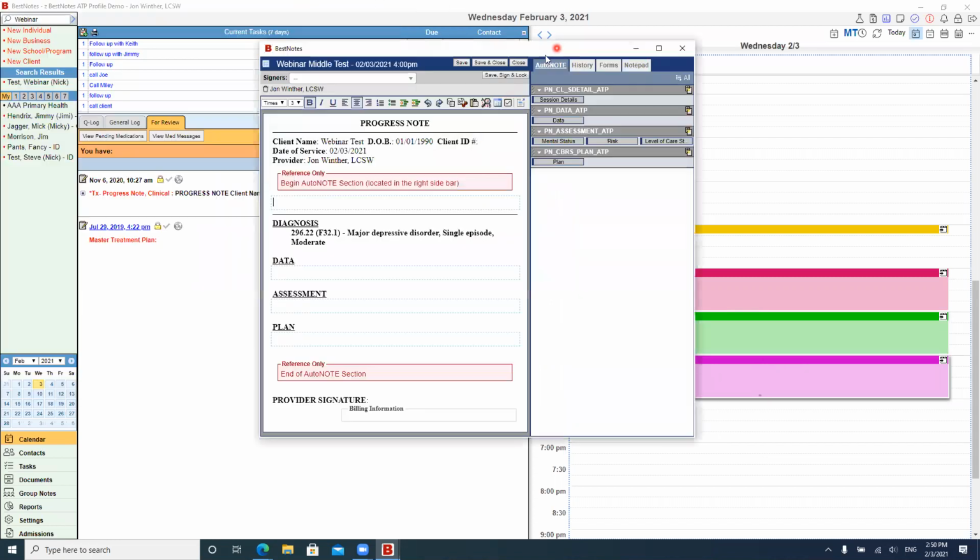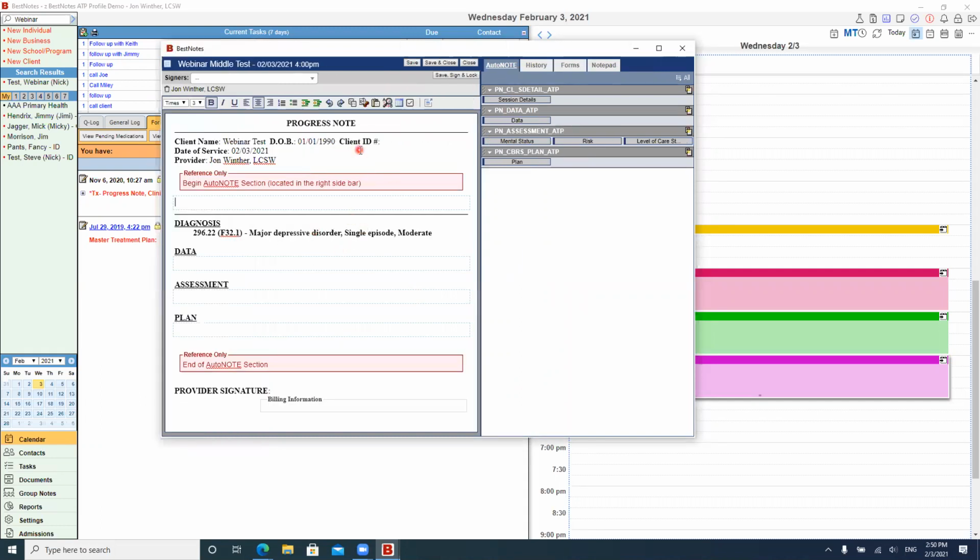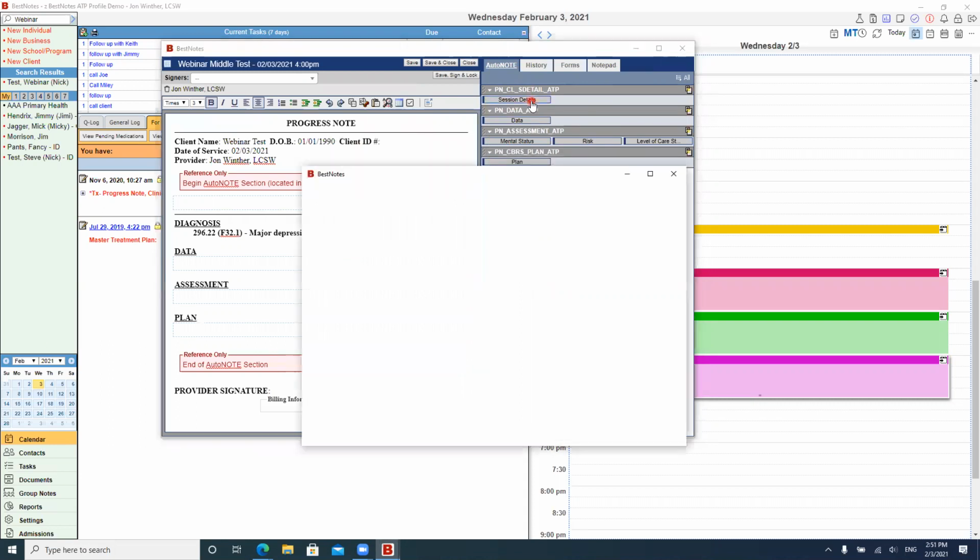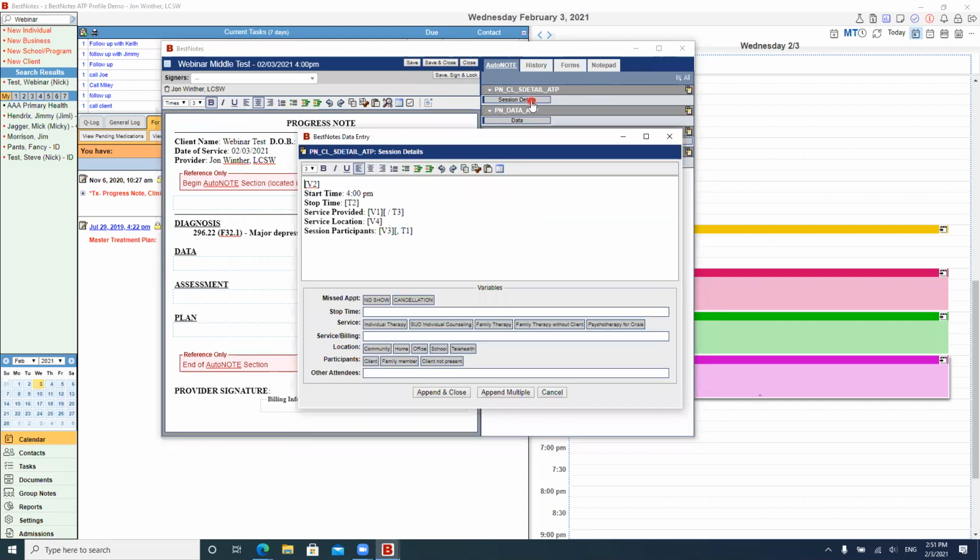me. It's going to auto-populate the correct day of service. It auto-populated my name and credentials. And then we're going to actually begin flowing through the profile standard clinical progress note. The first section is the session details.